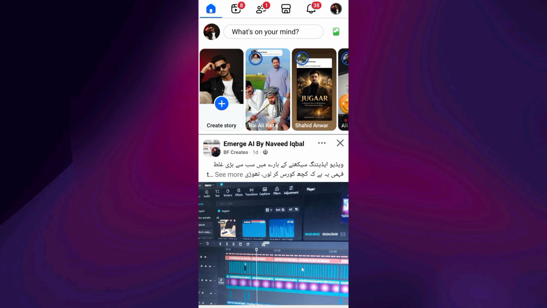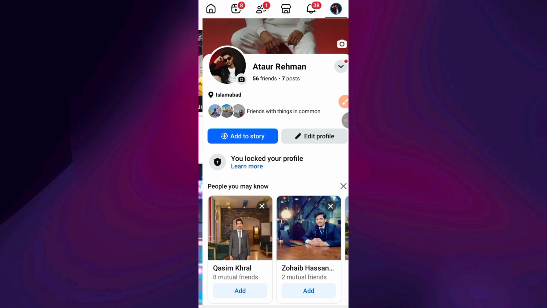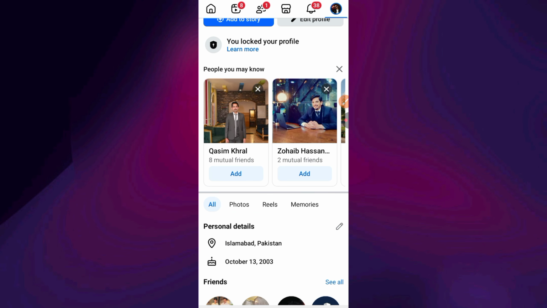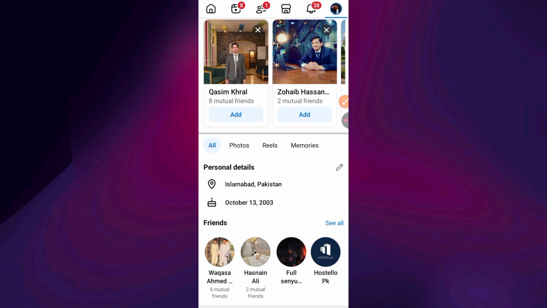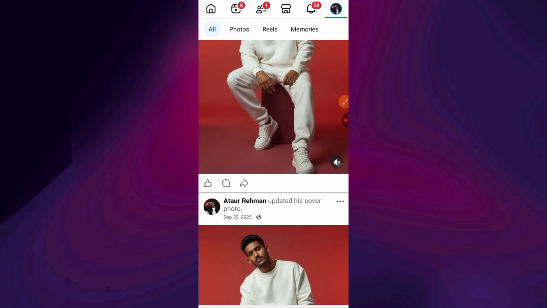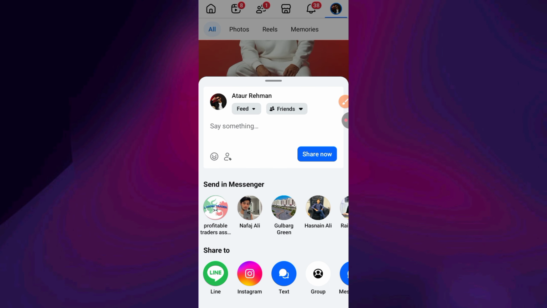1, open Facebook. 2, go to your profile or page. 3, find the post. 4, tap on the shares count under the post. If the shares are public, you'll see the list of people who shared it.